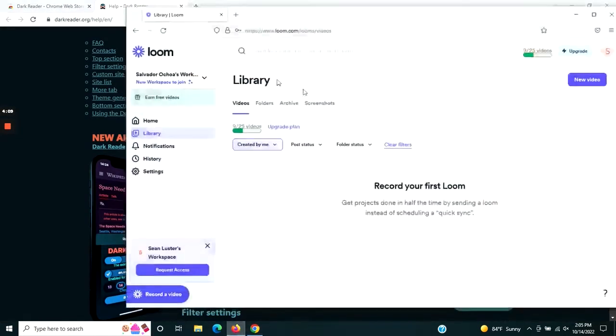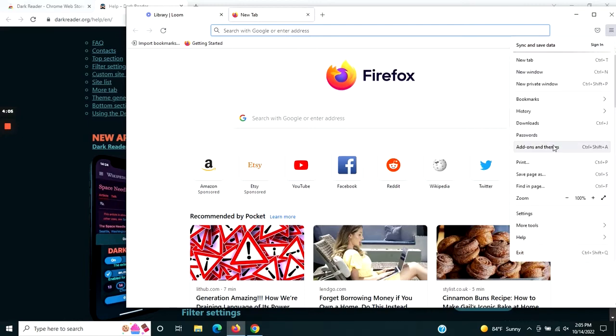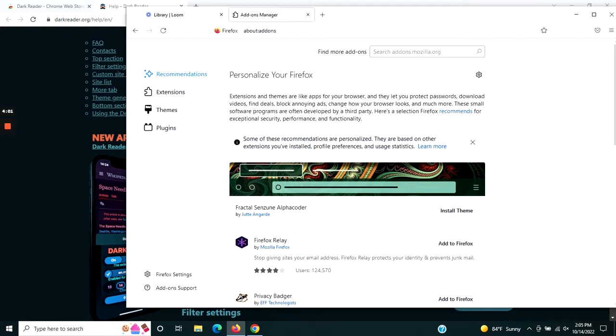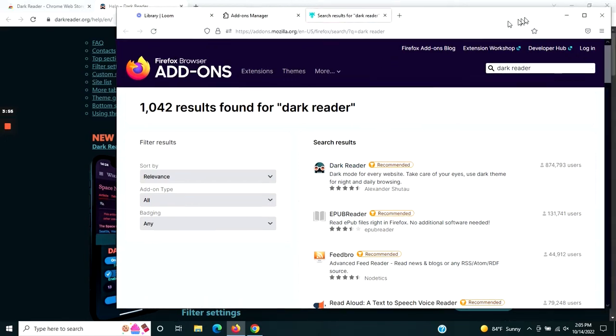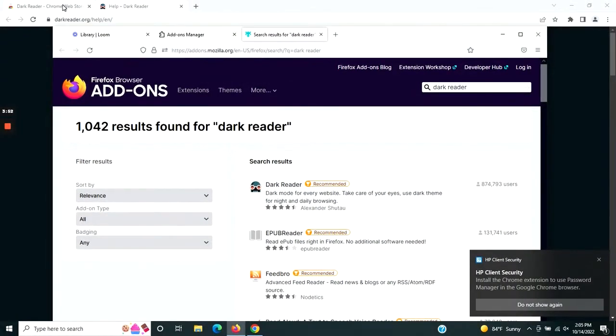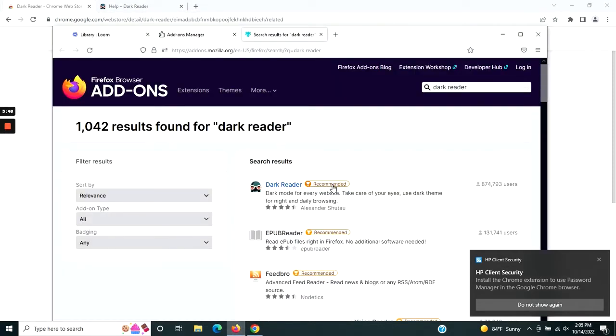And if you were to do the same thing on Firefox, we can go over to Add-ons and Themes by clicking the three bars here, and going to find more add-ons. I'm just going to type in Dark Reader here. And as you can see, similar to Google Chrome, you have these badges. Firefox also has badges here.